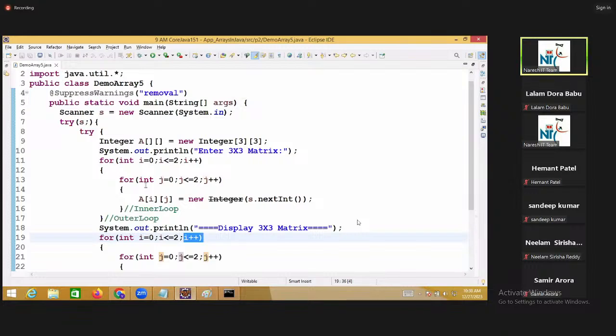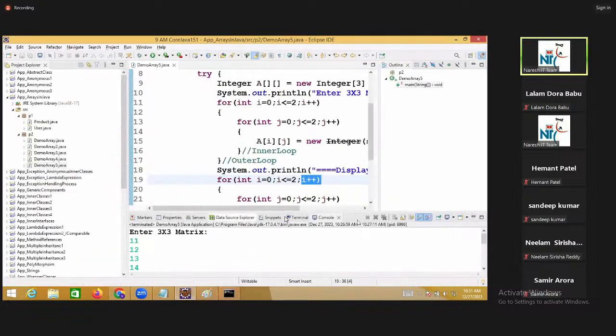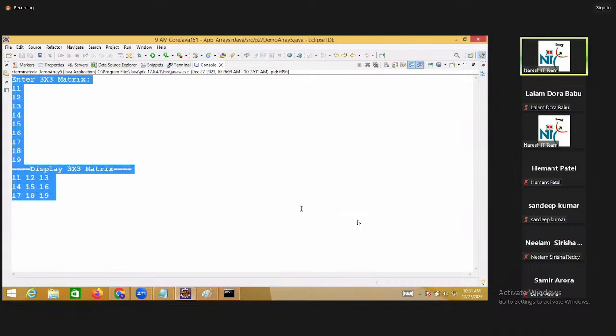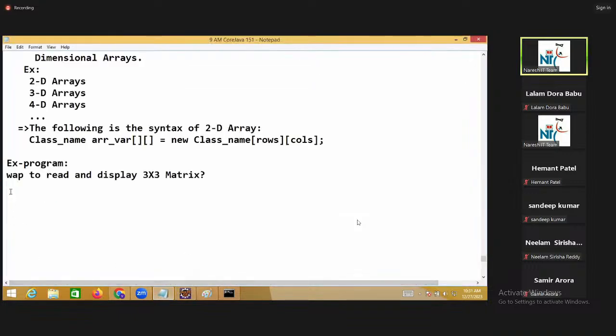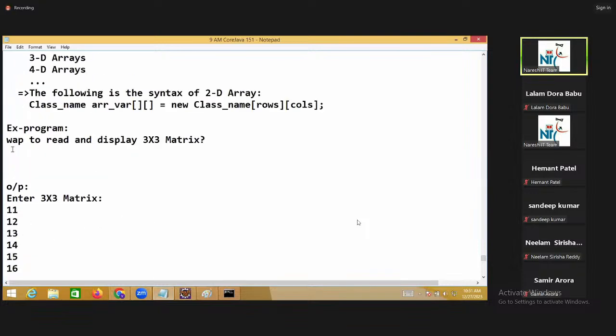But I want a visual of memory, sir. I want a visual of memory because I know the one-dimensional array, no, sir. Two-dimensional array visual I also need, sir. Now I'll present one diagram to you. I'll create the two-dimensional array visual. This is the output and the program I took. Demo, array5.java. This is the main class only.